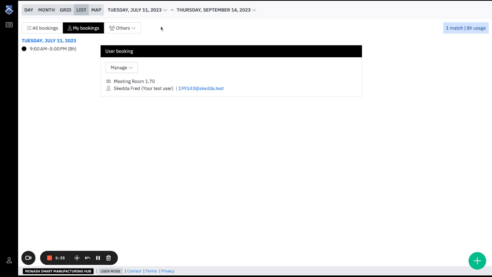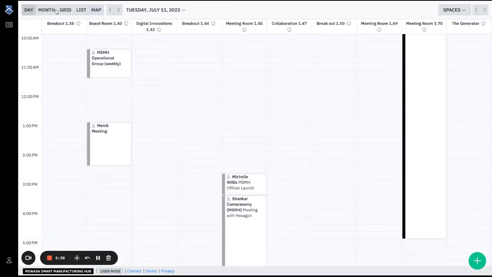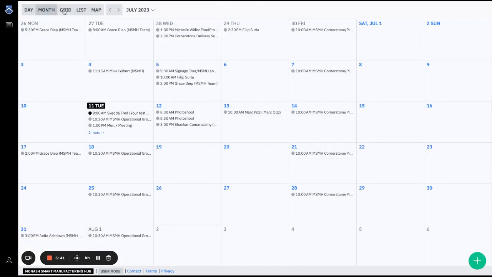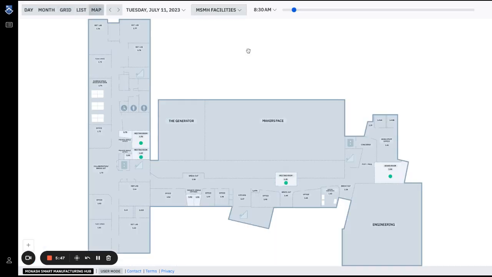From this particular page, or from up here, as well as the list view, we also have other views, such as the day view, the month view, and the grid view, which are all more traditional calendar views that are available to you. It's important to note that we also have a mobile app, and we will have a separate video provided to you by one of my colleagues on how you can use the mobile app.